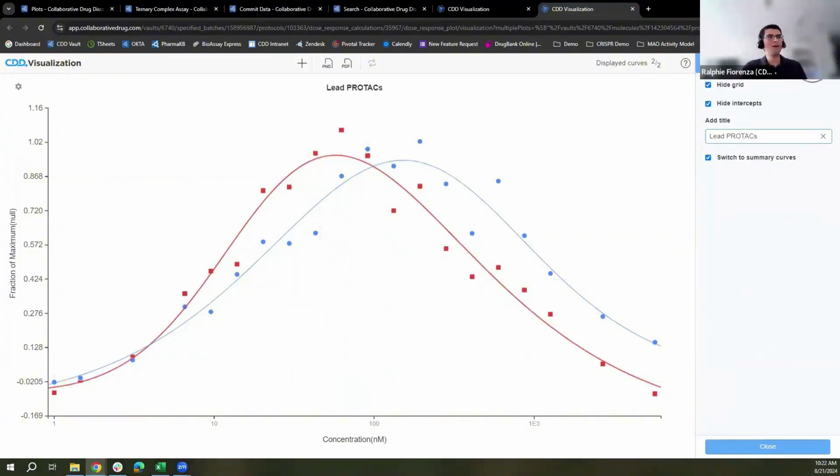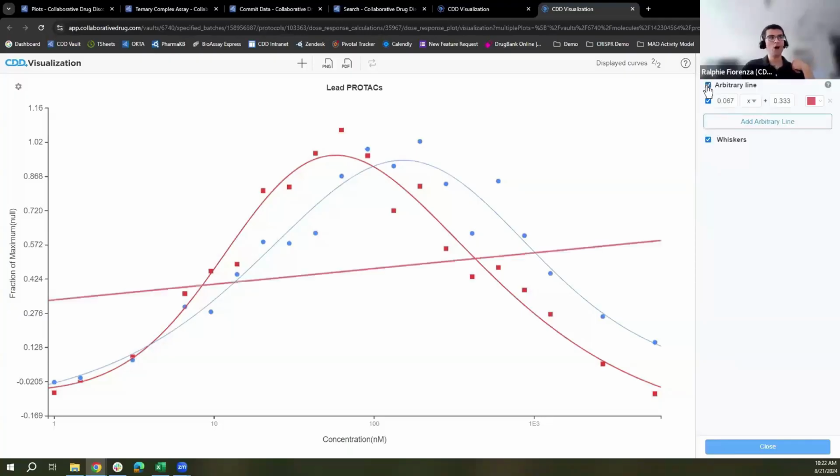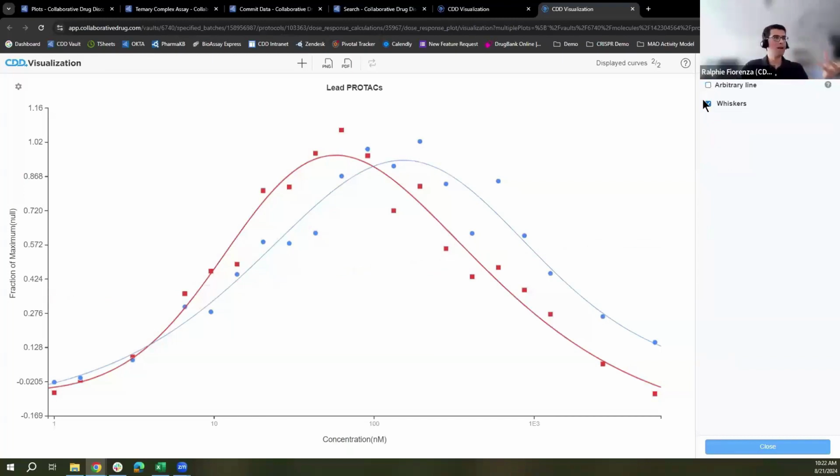And then if I go under the statistics tab, if I had replicates in this particular protocol, I can choose to show my whiskers. And I can add an arbitrary line to call attention to a specific point on the plot. But I'm very happy with this particular setup.